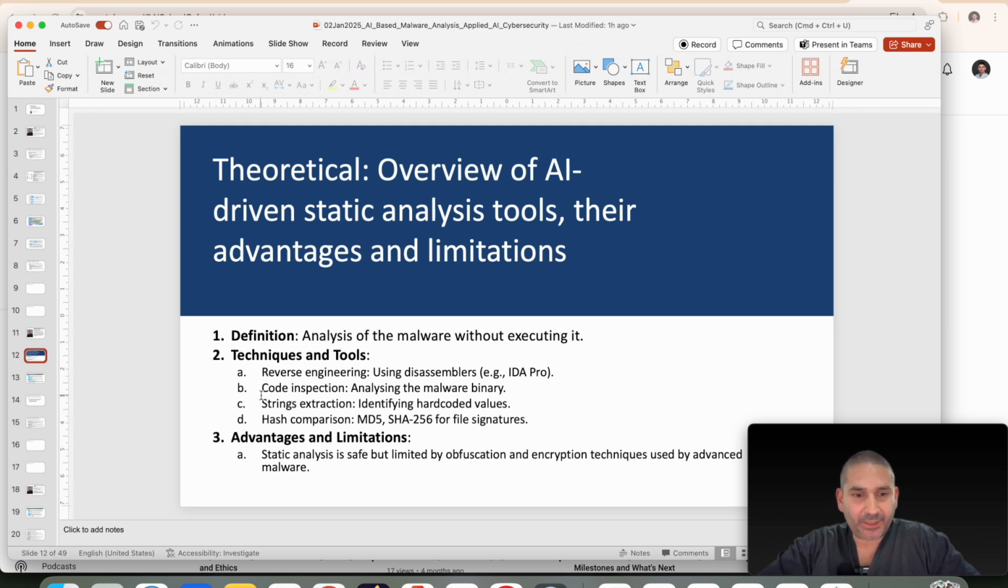So with static analysis, you can perform code inspections. You can analyze the malware binaries. You can perform string extractions. You can identify hard-coded values. And you can perform hash comparisons for file signatures.